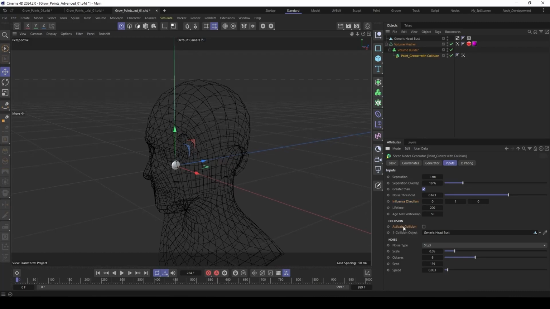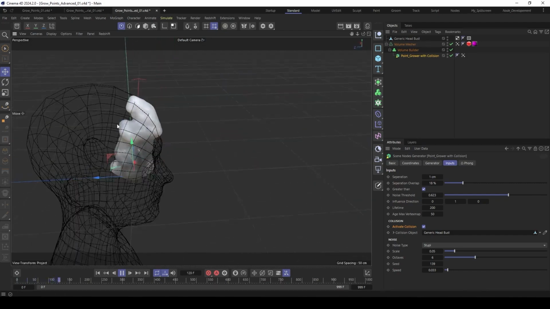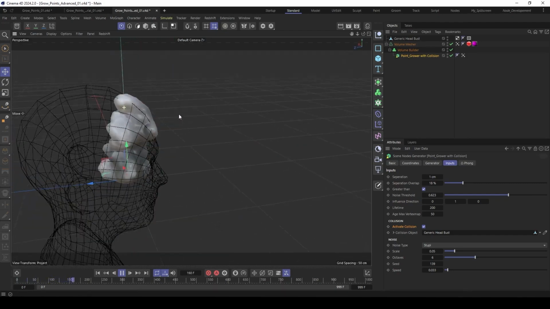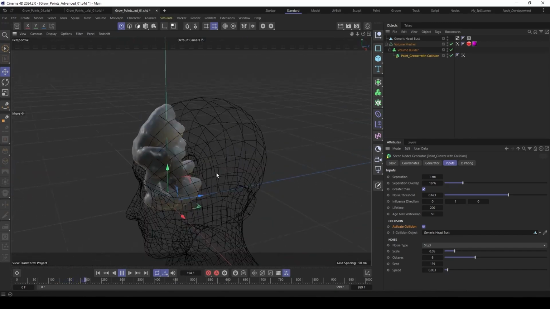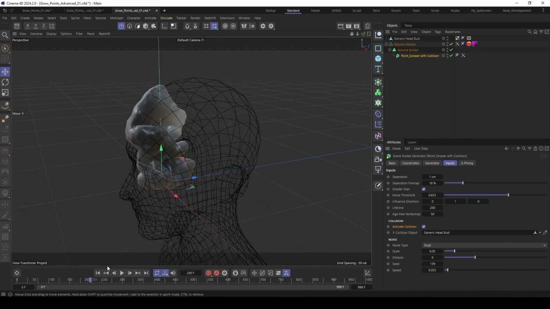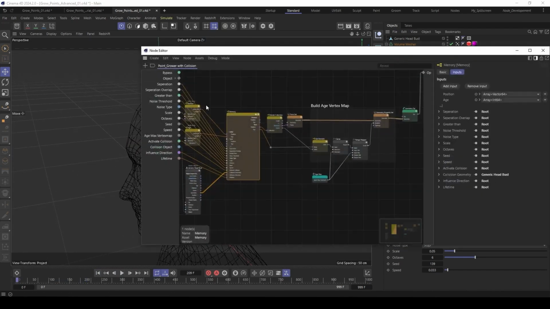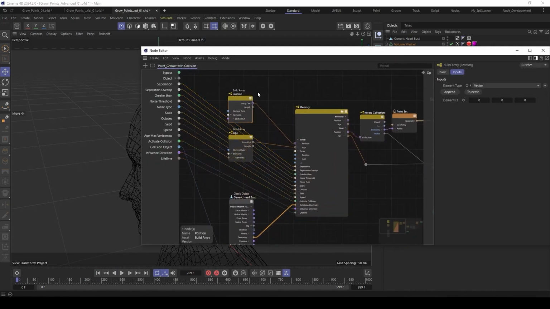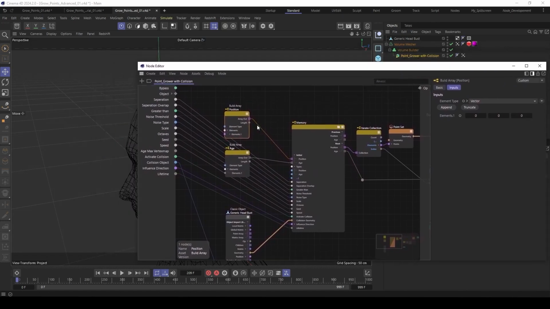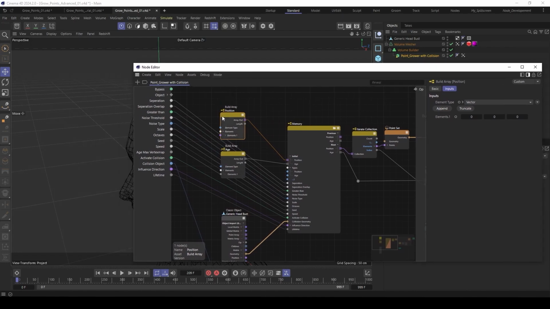And then there is also a collision setting. So it collides here with, for example, this head. So it stops growing outside of the head. So, and if you'd like to have more than just one start point, of course, you can always go inside of the capsule and replace the build array, add more points, or replace it with a geometry object. So the position of the geometry object, and then your growing simulation will start where the geometry is.